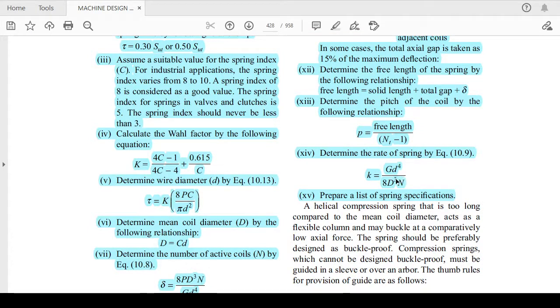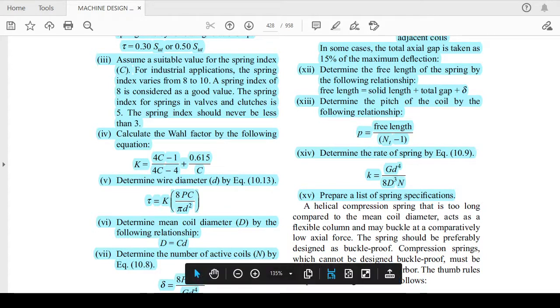K equals G d to the power 4 divided by 8 capital D cube N. In this way you can also prepare the list of spring specifications. Why are you preparing it? Because you can give this list to your manufacturing team or your procurement team. They can directly go to the vendor and purchase the spring with this specification they want. So this is all about today's session.